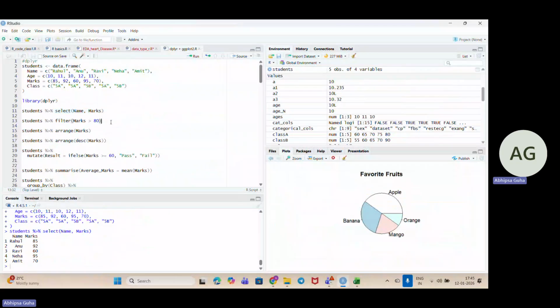Now I want to go for the next one, that is filter. Filter is basically used for picking up rows. For marks, the condition is that marks is greater than 80. The students who scored more than 80, those values I want. Okay. So let me run it. Here you can see we have filtered it accordingly. Rahul, age 10, marks 85, that is above 80, class 5A. Anu 11, 92, 5A. Neha 12, 95, 5A.